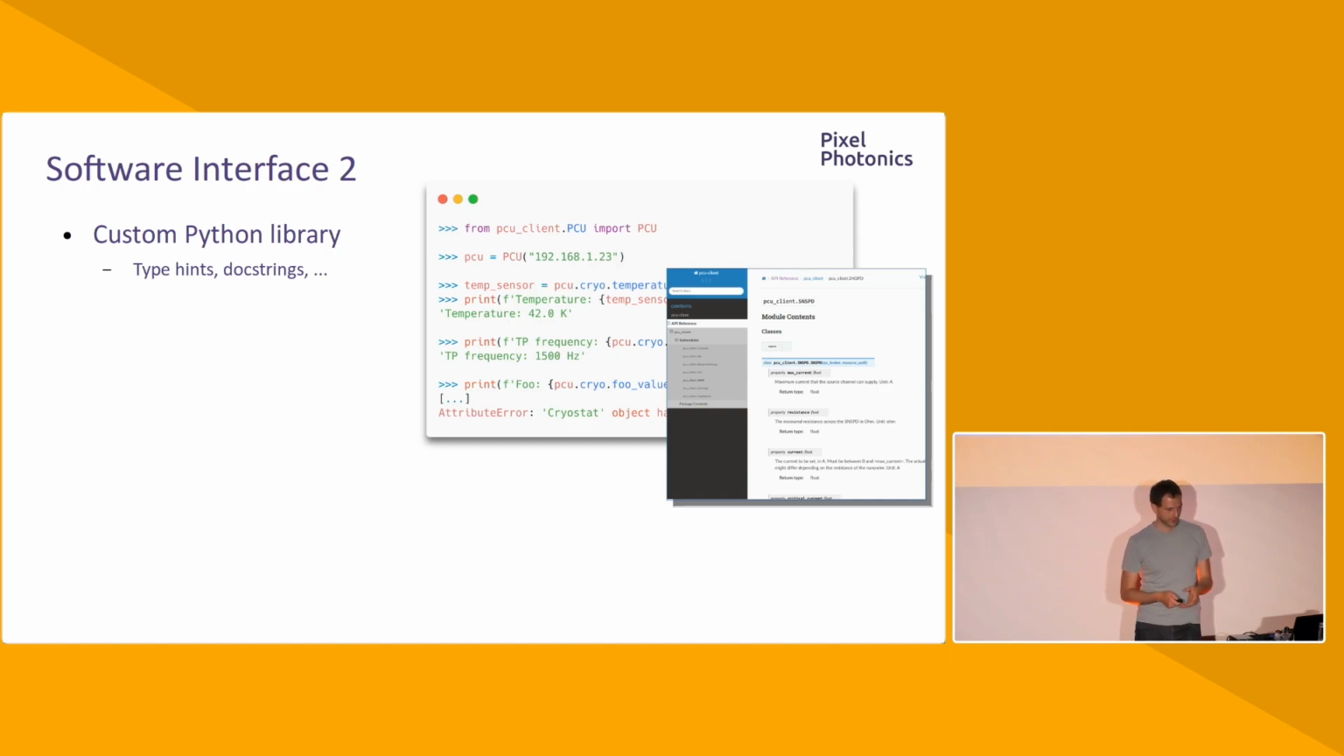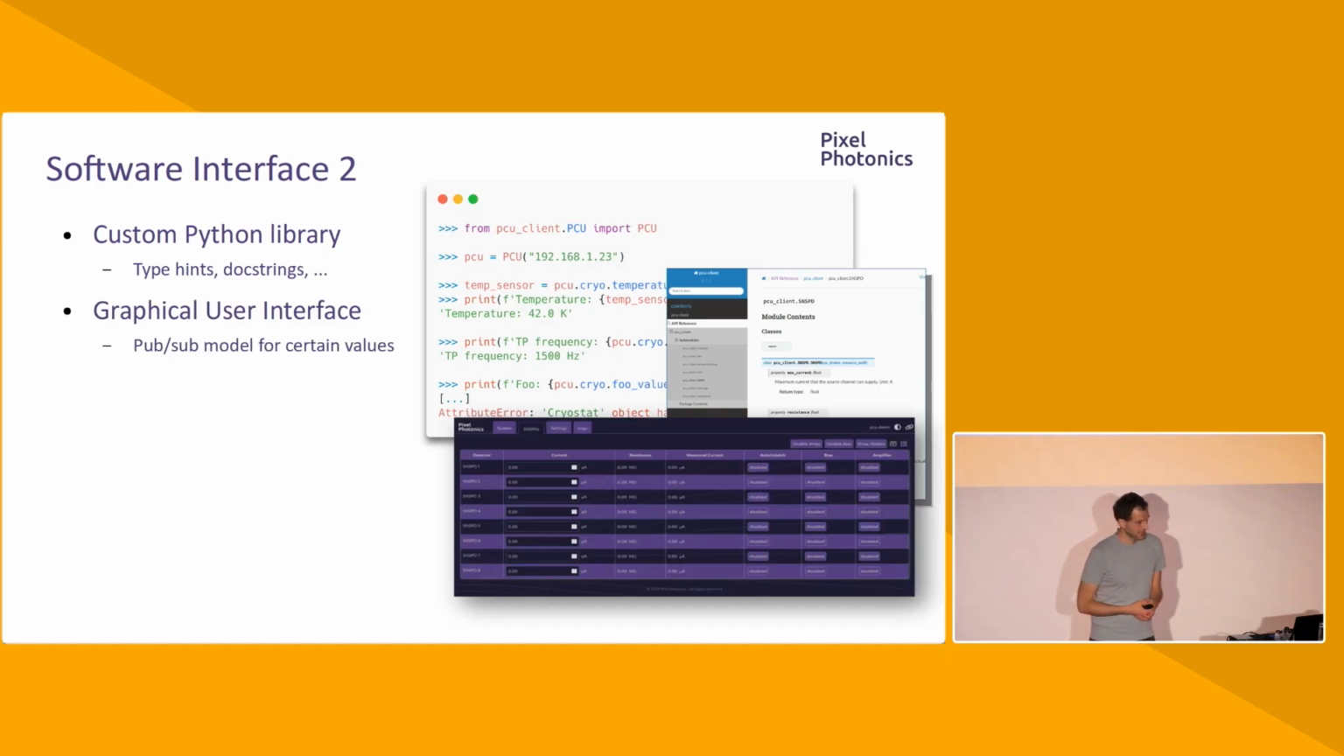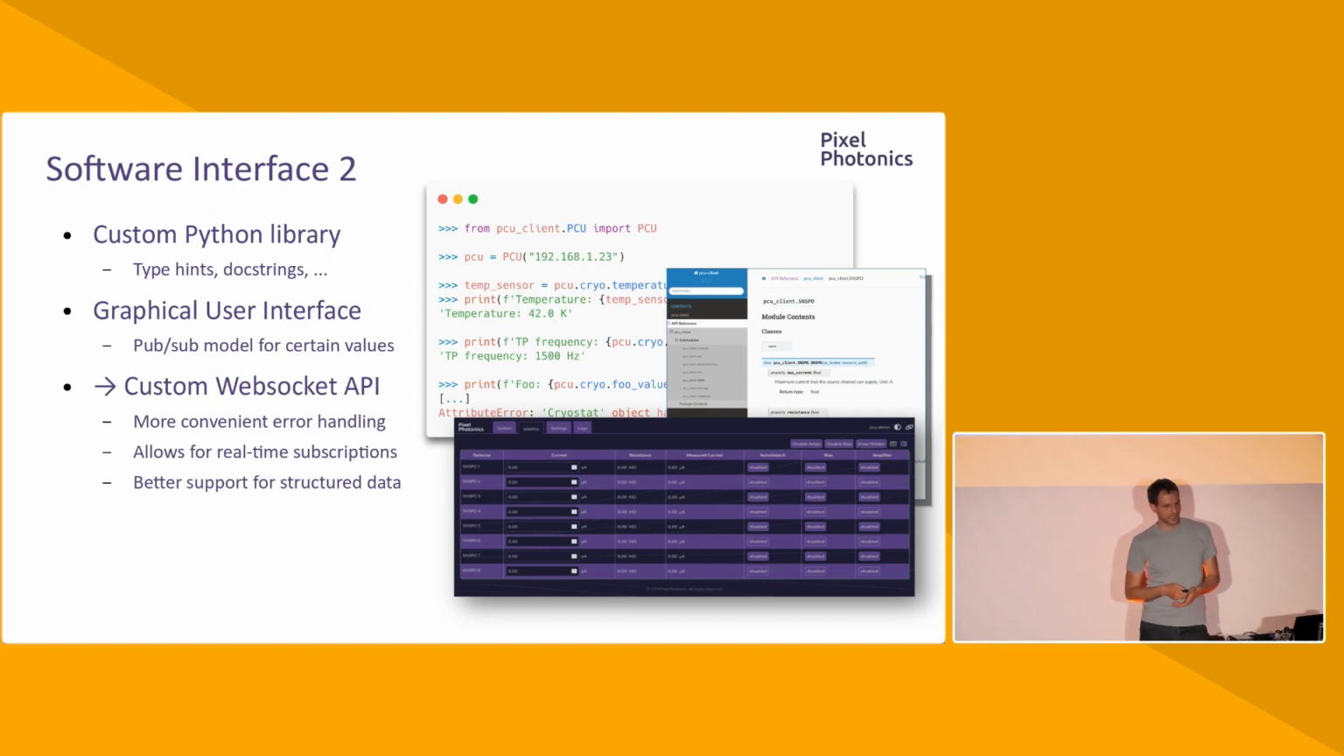And finally, for something like the graphical user interface, it would also be nice to have some kind of publish-subscribe mechanism so that you don't have to poll a sensor value like the temperature once a second, but you actually get an automatic notification for updates. This is, of course, a problem that occurs in many other industries, but for us, this was also a very important point. And so with that in mind, we also implemented a WebSocket API. Since we have a web interface that serves this, we use the WebSocket connection to broadcast real-time events.